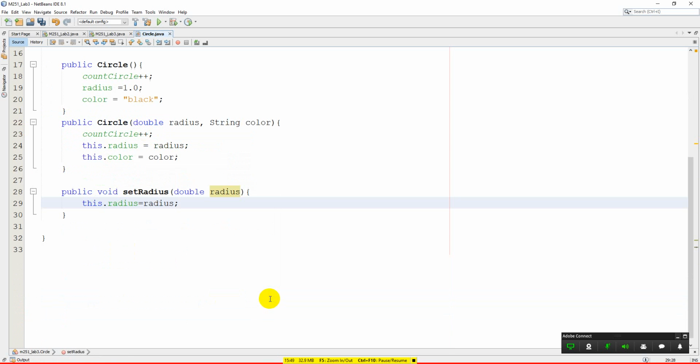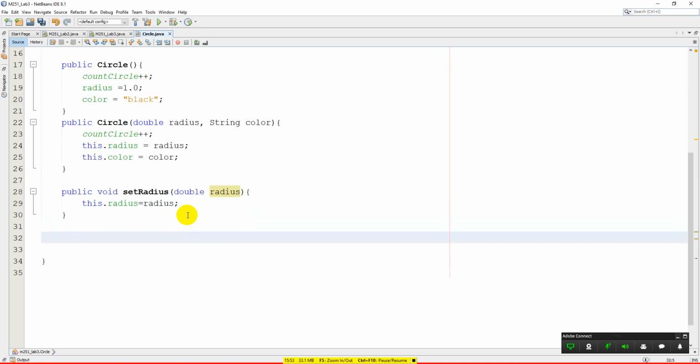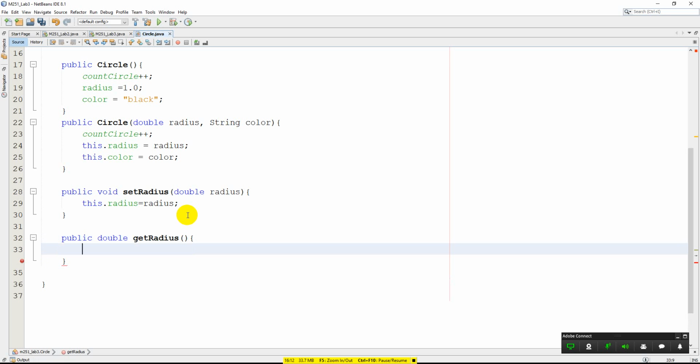This is to set the radius. Similarly, if you want to get the radius, we write the public method get, which will return the radius. So what is the return type here? It will return the radius. So what is the return type? Double getRadius. It does not take any argument, it just returns radius.